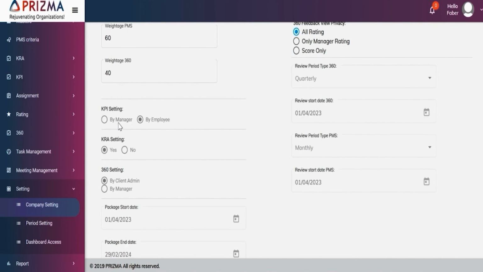Now we have two loops available for doing the performance review. One is the manager to employee loop and another is the employee to manager loop. In the first loop, manager to employee loop, the manager would be setting the KRA KPIs of the employees and the employees would in turn be accepting the KPIs submitted by the manager. In the employee to manager loop, the employee will set up his or her own KRA KPIs and it will go for approval to his manager.